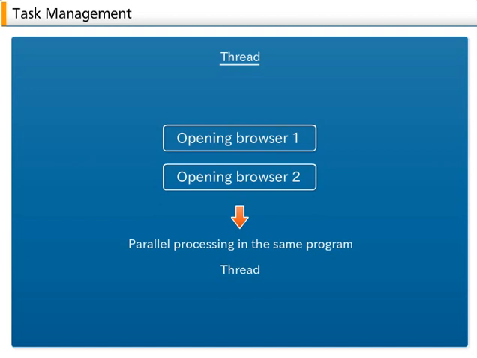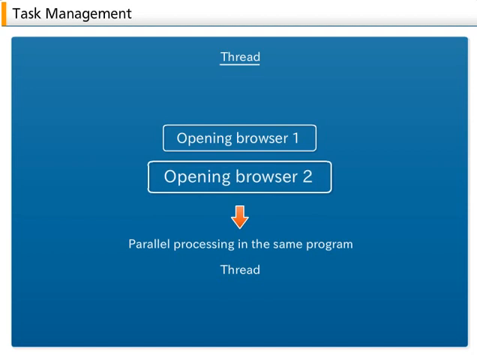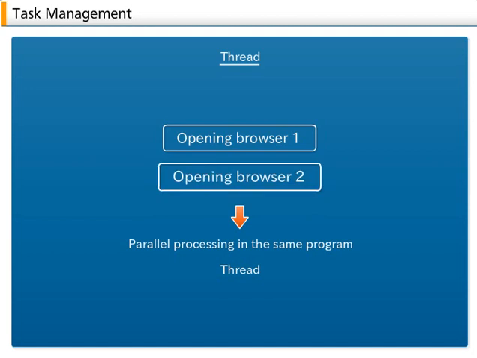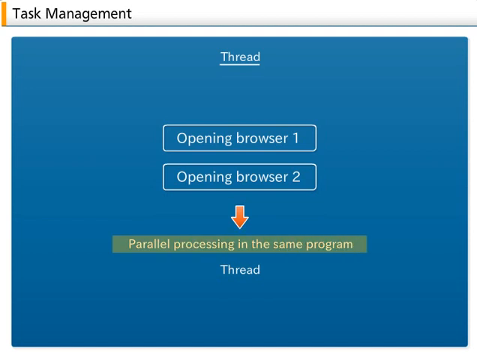In such a case, if you click the link to another page without aborting the current page download, both pages can be displayed on the screen simultaneously. In other words, parallel processing can be done within the same program. This cannot be explained by only using the term task. The thing that makes parallel processing possible within the same program is a thread.